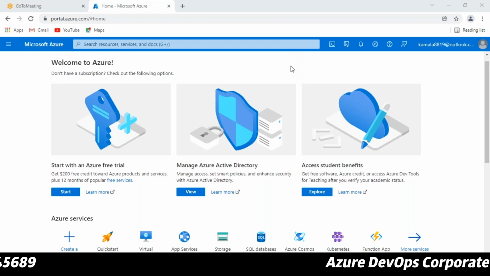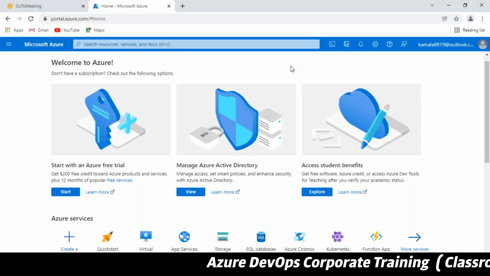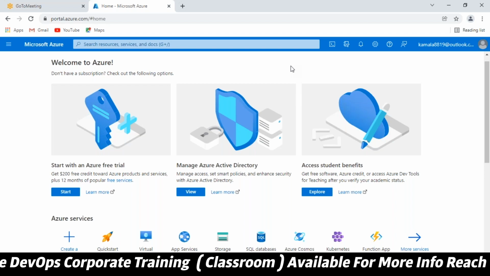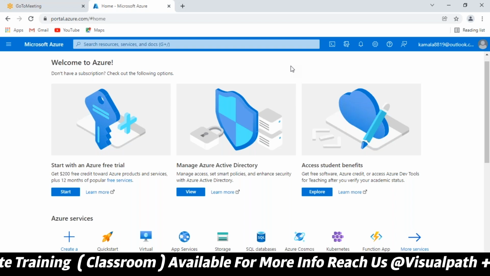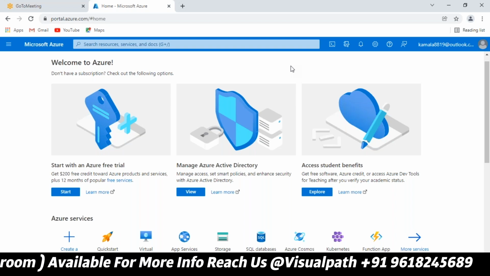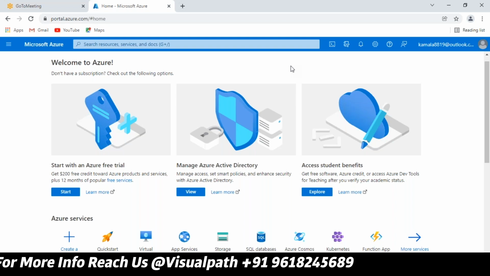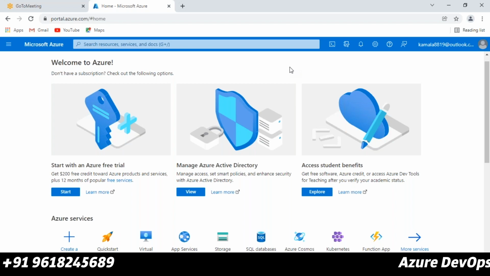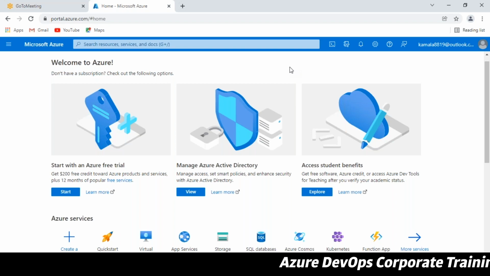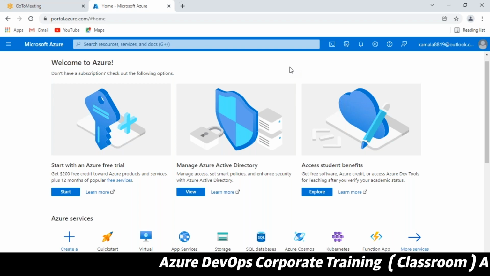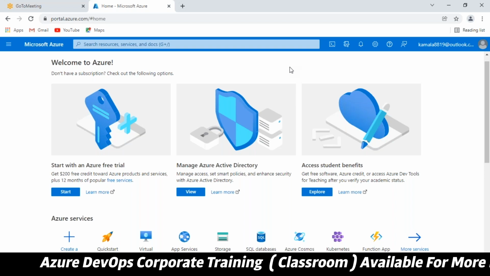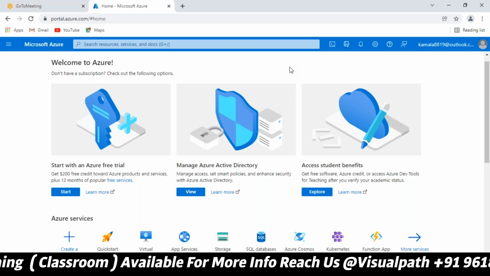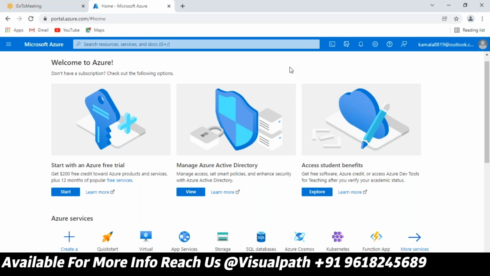Now let's go to the portal once. Every individual user who creates an account in the Azure portal will have some specific details. Whenever you create a new account in Azure portal, an identity is created, and that identity is called your tenant, and it is called your Azure Active Directory. Here on the screen you can see an option called Manage Azure Active Directory, right?